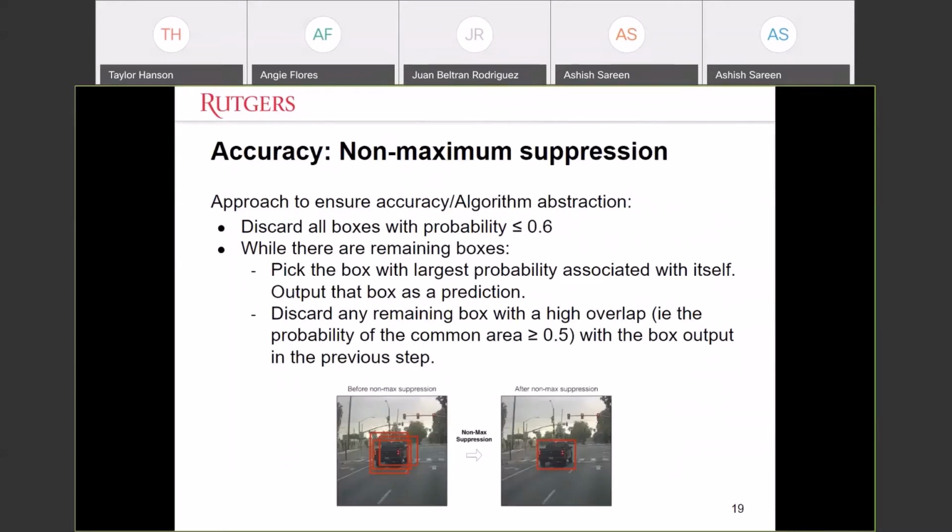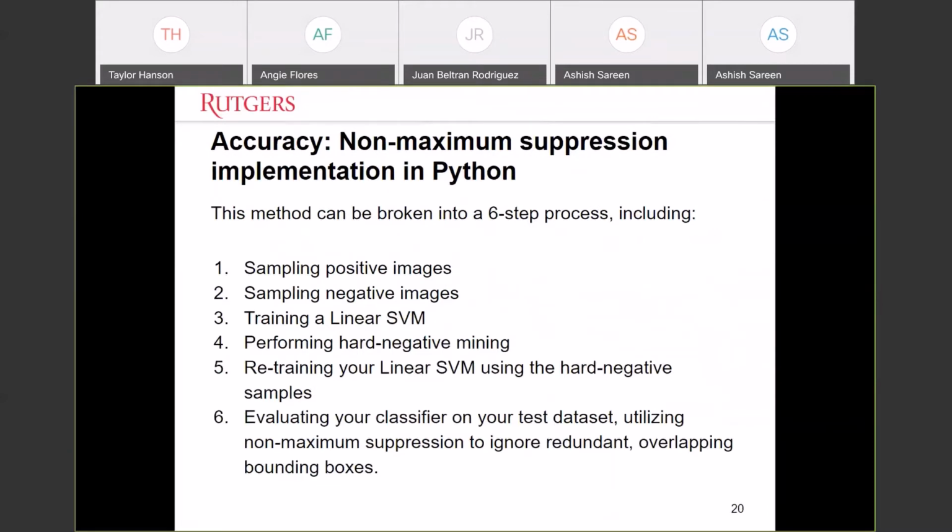Here is the algorithm to increase accuracy. First, we remove the less probable detections. Second, output the most probable detection and remove those which have rather high overlap with the most probable detection outputted. Here is the Python implementation of the same algorithm as shown in the last slide. Disclaimer, we have not researched it in too much detail as of yet, but here's the 6-step process.